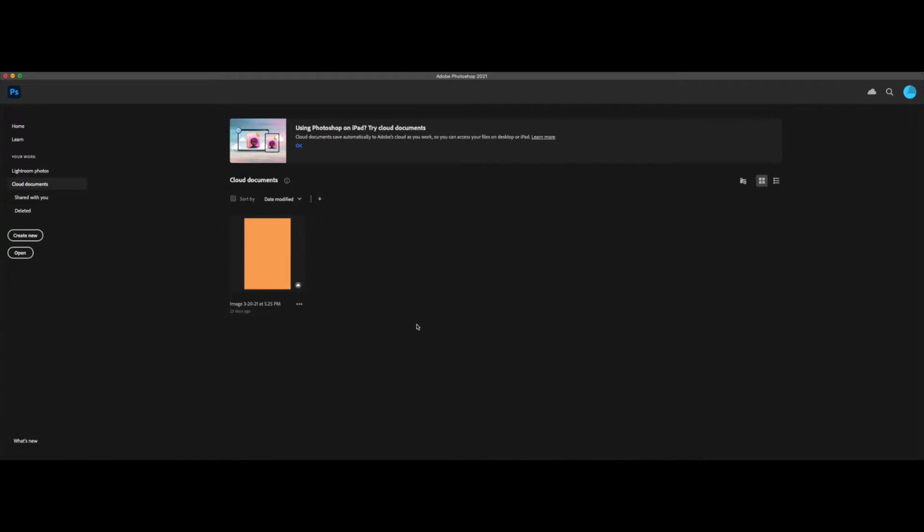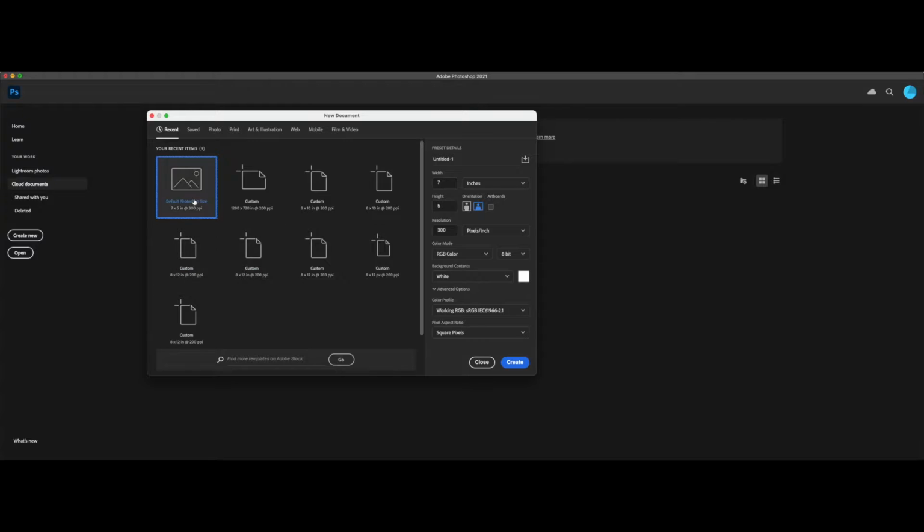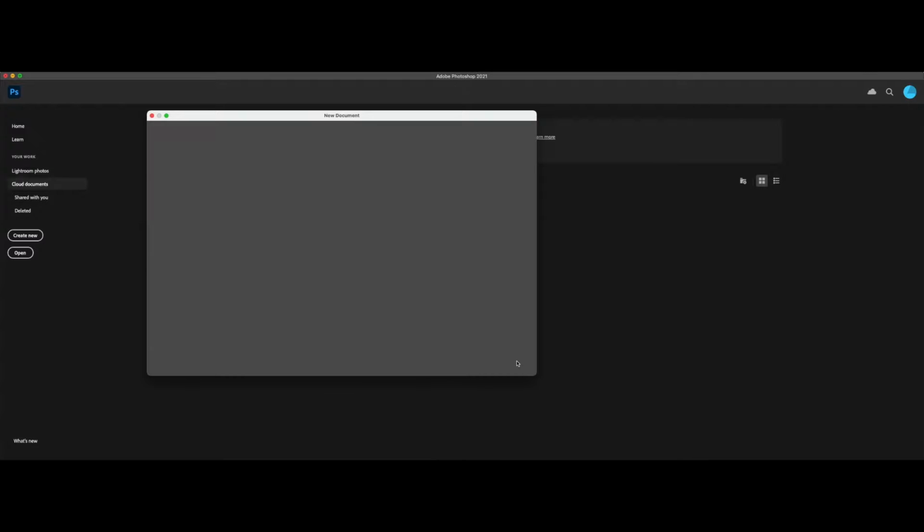So I'm on my Mac here, so make sure you have the 2021 application downloaded. You'll come over here to Create New, you'll click it, and then I'm going to stick with the default Photoshop size for this tutorial. So the width is 7, the height is 5, the resolution is 300, and again, feel free to change that however you want. Again, this is your work. We'll keep the background content color to white, and then we'll come down and hit Create.